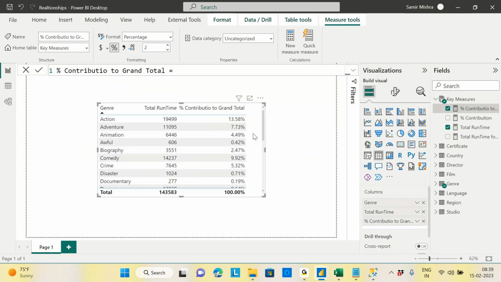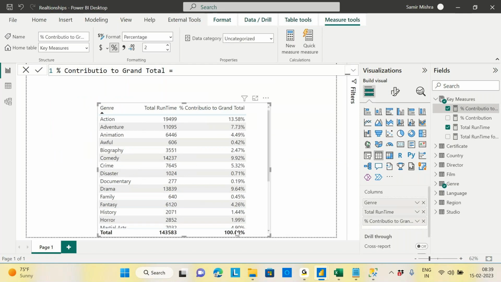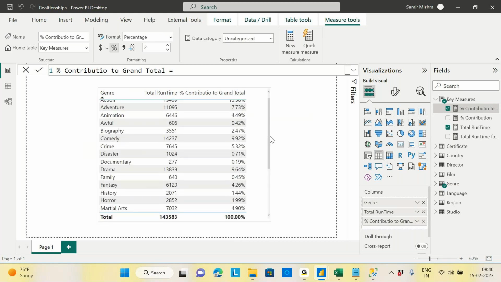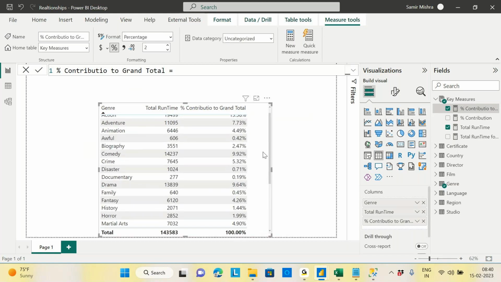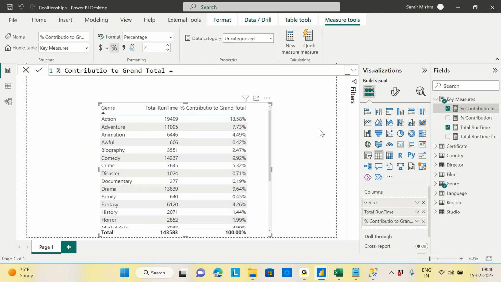Now it is 100%. If you see, the total will be 100% because at the grand total level it is 143583 divided by that only. So each and every contribution is calculated. Now this concept is clear. It is saying that the action genre is contributing 40.14% to the total runtime. That's what is calculated.